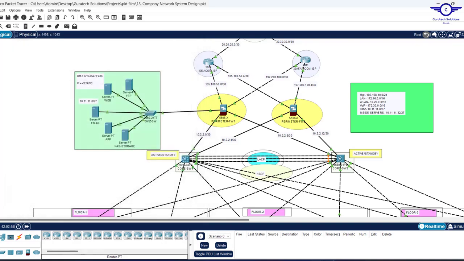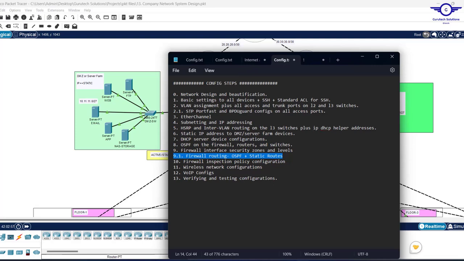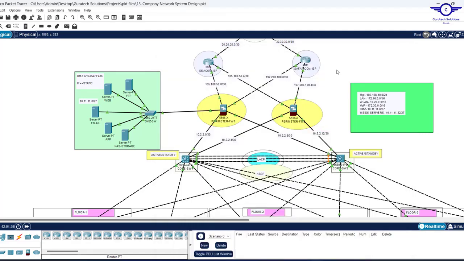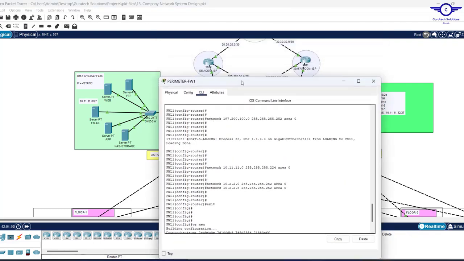All right, so the second thing that I'm going to do here is to configure firewall inspection policies, which is very, very important. We need to configure firewall inspection policies to enable access to the resources which are outside of the DMZ. So we're going to do the inspection policies on the two firewalls. We'll start with the first firewall. I just click on this first firewall and we start configuring inspection policies.